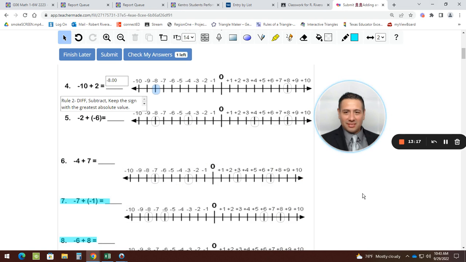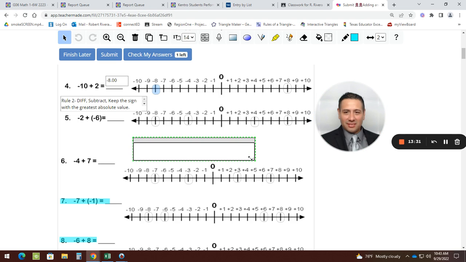Number 5. Thank you. Number 5, we have here negative 2 plus negative 6. Do you want to use the same rule? No. So I'm going to click on the box, anywhere you want, just click anywhere. If you want to stretch it already, you can stretch it. And I'm going to say this would be rule number 1.